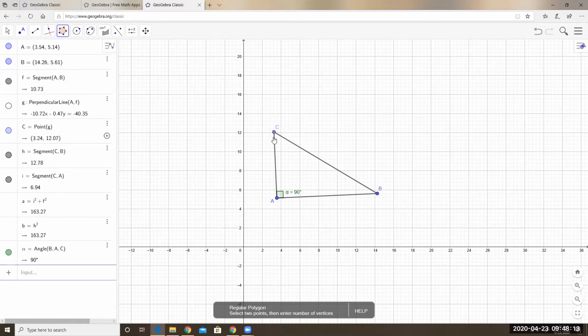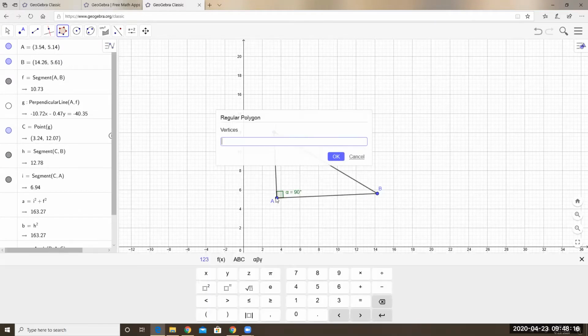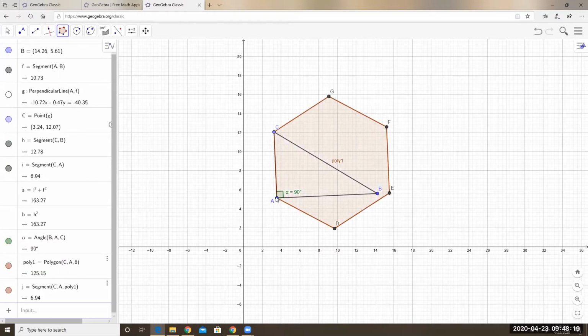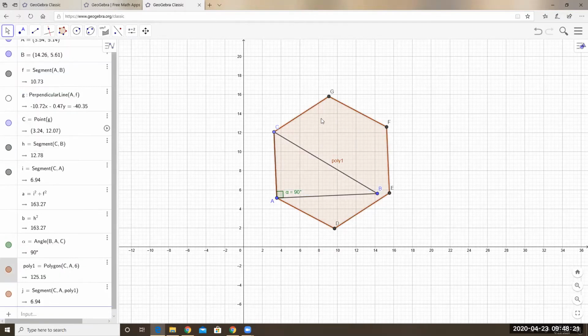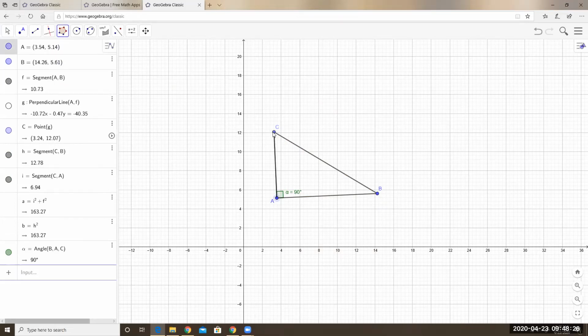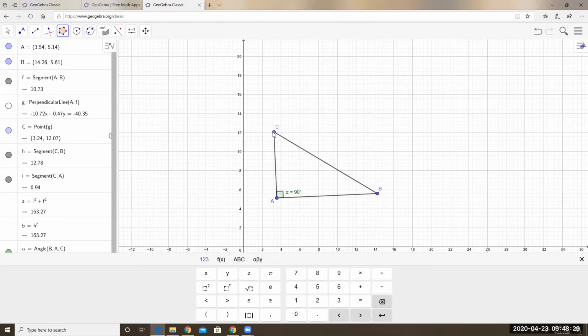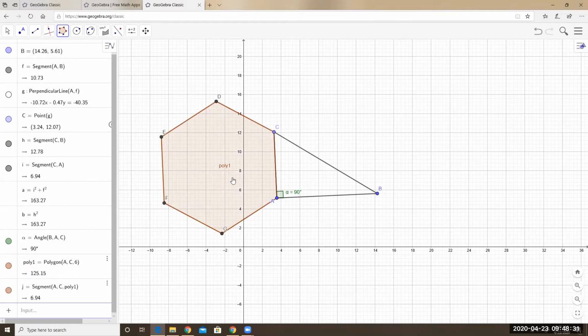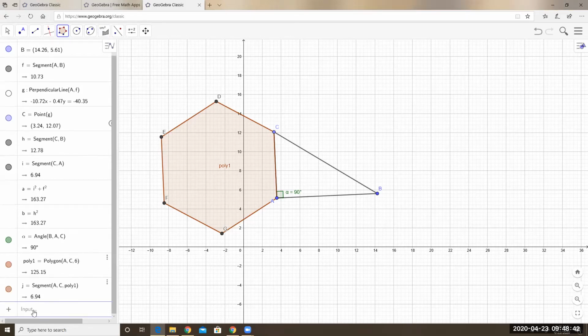again, we would select 2 points and then enter the number of vertices. For a hexagon, I would want 6 vertices, right? Let me get it to go the other way. So a hexagon, 6 vertices. Right? So I could mount that hexagon there. I could mount another one on this leg and another one on this hypotenuse. I could use the measurement tool to get the areas of those 3 things. And then in the input box, I could say poly 1 plus poly 2. And hopefully that equals the area of poly 3.